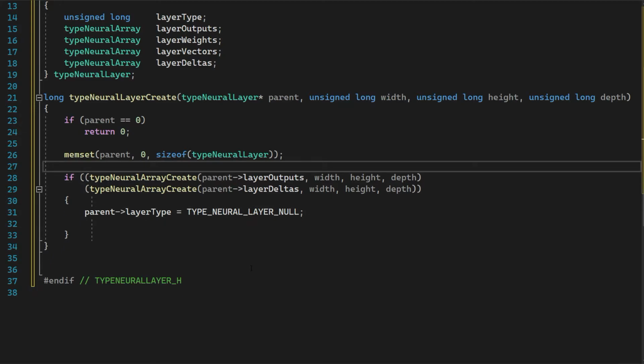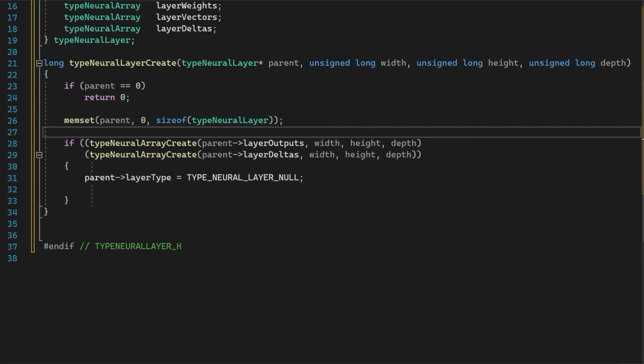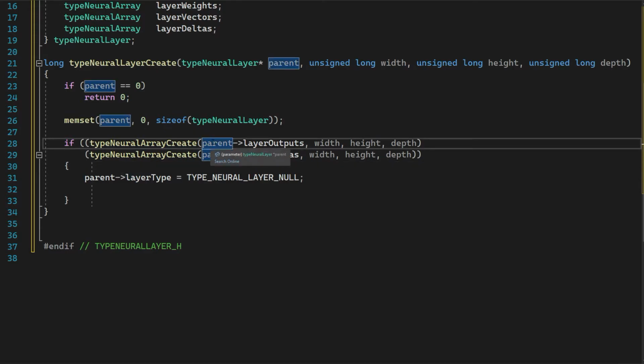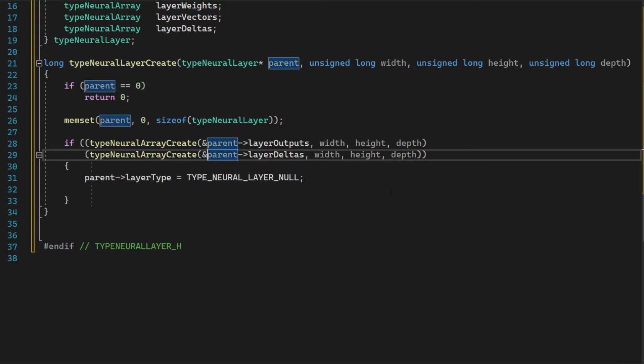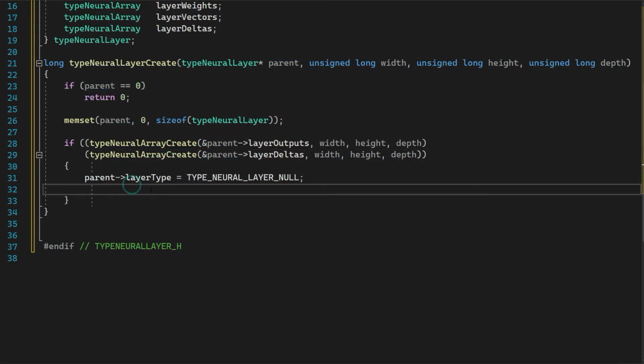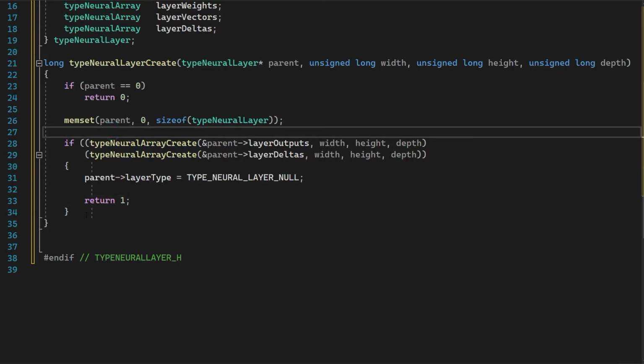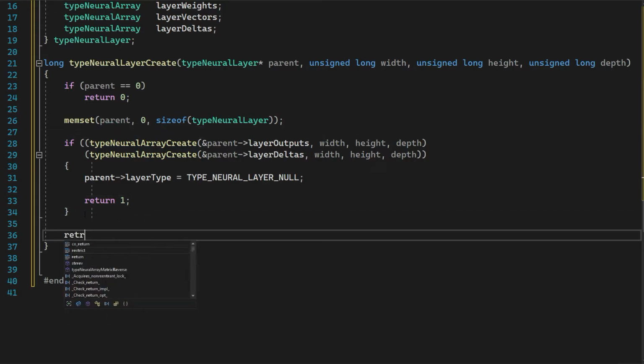If memset create parent layer null. Wait, am I getting it right? Yeah. I'm missing something, aren't I? Yeah. And parent layer outputs. Okay, I think. Okay, return 1. If type layer create, okay, everything's set to 0, and we don't have to do anything else. Yeah, for some reason I don't want to do that anywhere else.